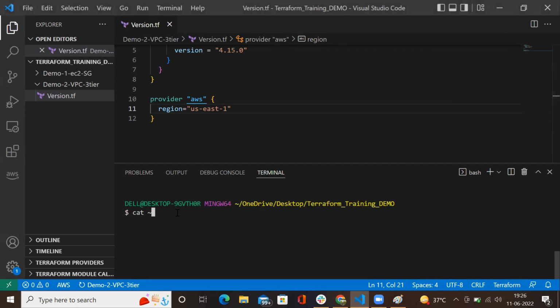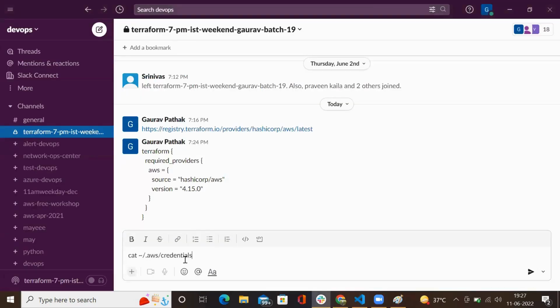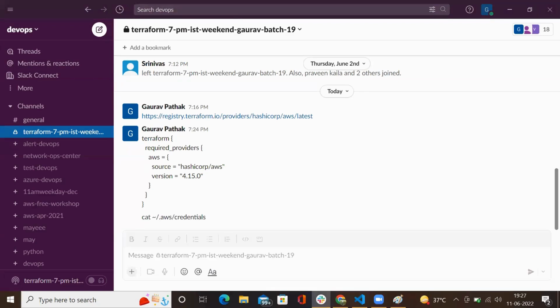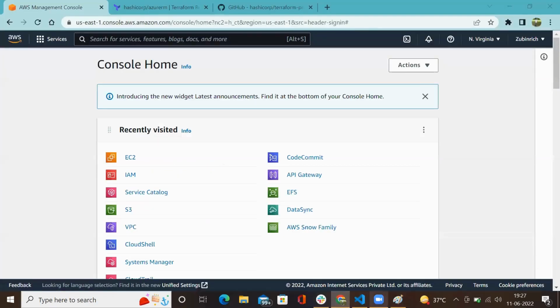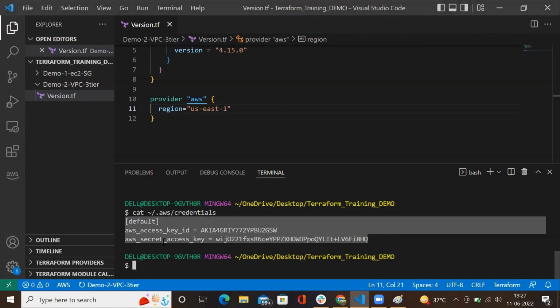And where you can find that detail. So if you have already configured, you can find it at this particular place. Okay. So this is the location where you can find these details. Okay. So in my case, I have only one credential configured, which is default.